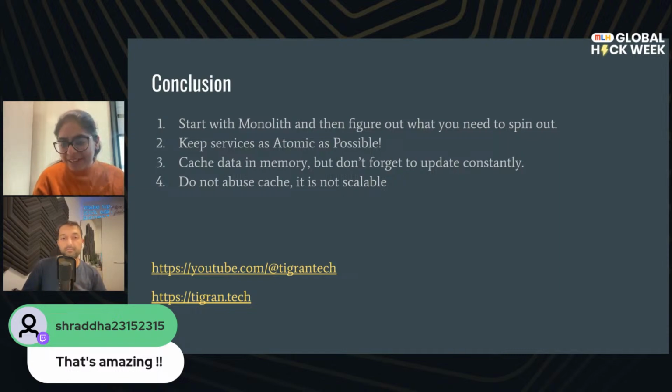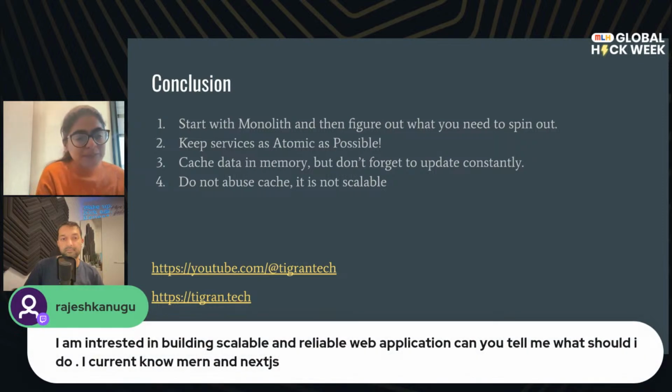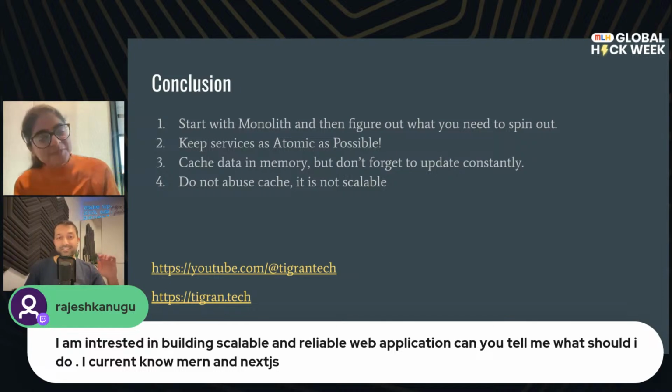Okay, we have another question from Rajesh. I'm interested in building scalable and reliable web applications. Can you tell me what I should do? I currently know MERN and Next.js. Great question. What are your thoughts, Tigran? Yeah, so if you know MERN and Next.js, essentially, you know pretty much everything.